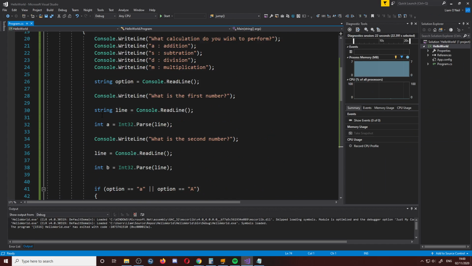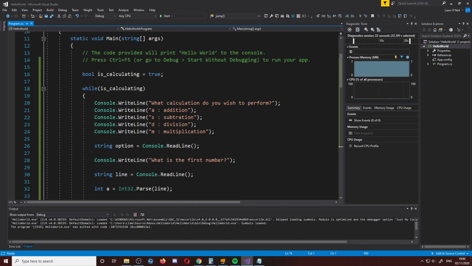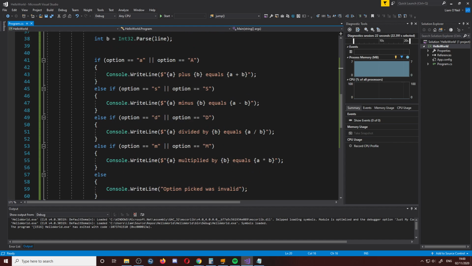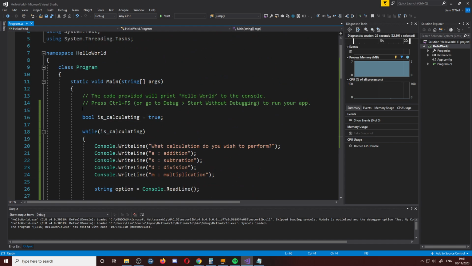So that's a loop. So what we're doing, just to kind of go over this again, is we're starting off with a loop, and we're creating a bool, and we're saying whilst it's true, we're going to do all the calculator stuff that we did before. And then down here once we've finished the calculation, we're just setting it to false if they decide they don't want to calculate anymore. Which means when it comes back up here, it'll say, oh, this is false, so it won't continue.